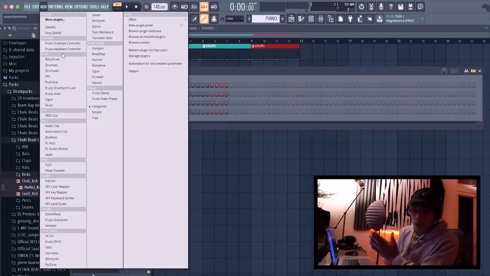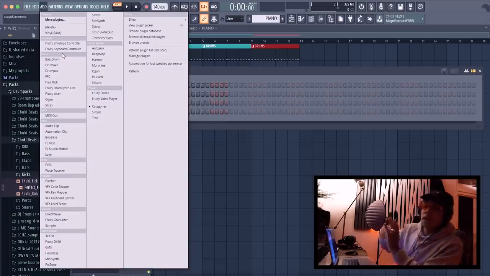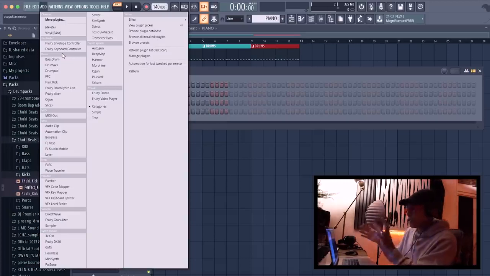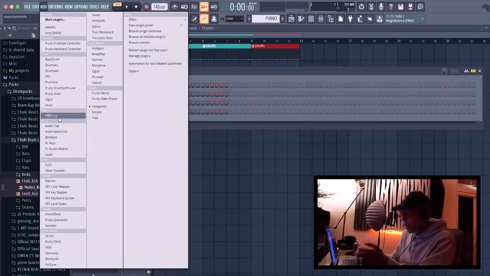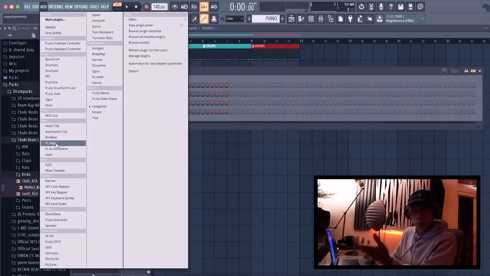If you don't know how to install a plugin, I will make a video on that after this video because it's a little bit much if you do that all at once. So for example, let me add FL Keys. That's a plugin you guys will have. Obviously there's an insane amount of plugins out there, both free and paid. It's up to you to find out what plugins you like for developing your sound and everything.